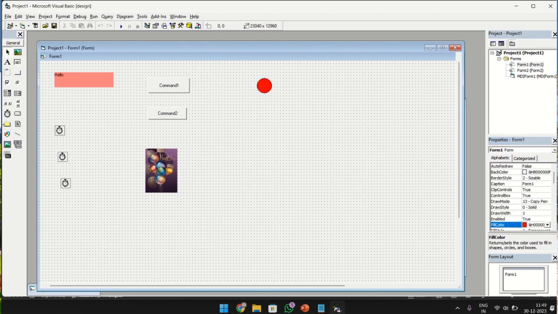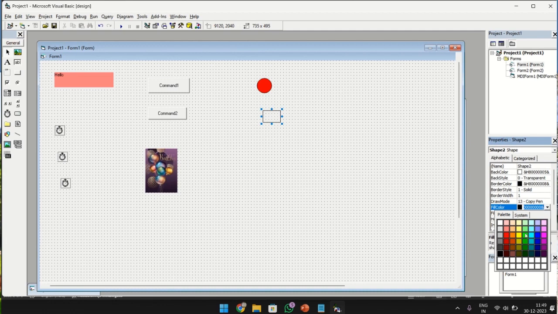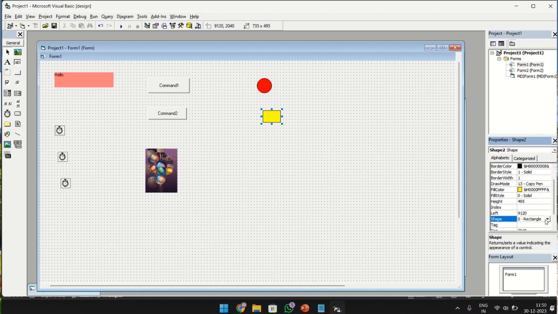In the same way, we'll have three more shapes. We'll give it as yellow. It must be solid, then only it will work. And to change the shape, change it to circle from the property.